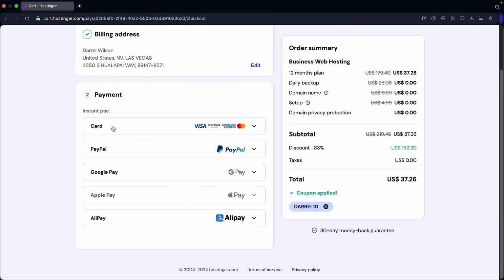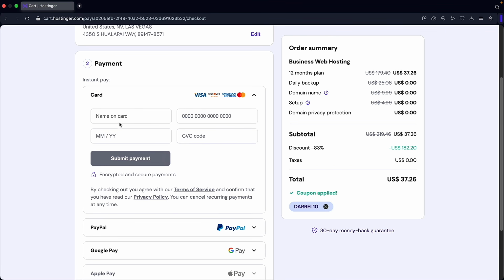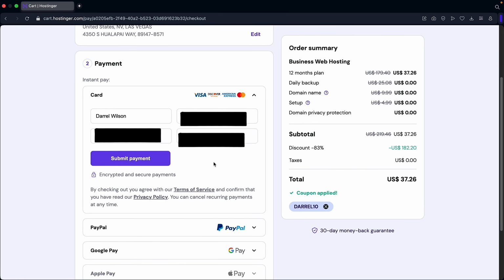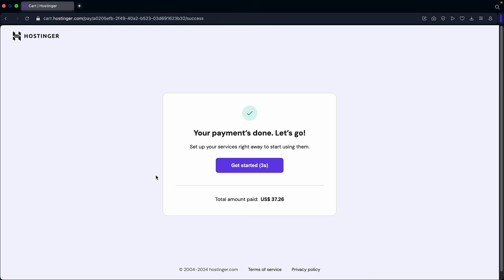I'll go ahead and select card. And then I'll fill out my credit card information. Okay, so once we enter our credit card information, and you'll see we have our discount applied from our coupon code, we'll then go ahead and click on submit payment. All right, so after the payment page, it'll actually redirect us to the next page.